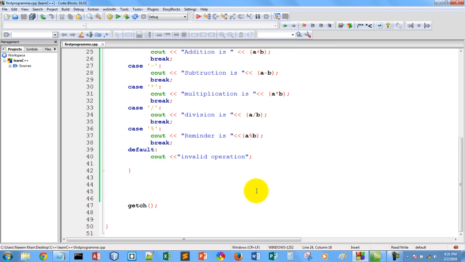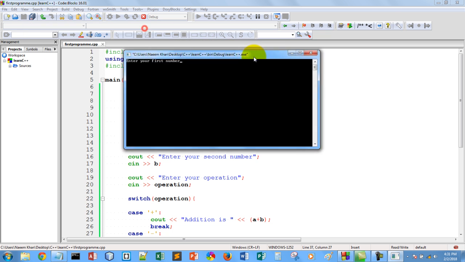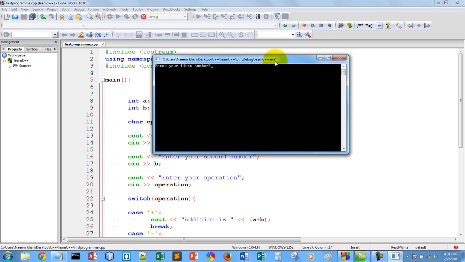And now here you can see at the bottom we used the modulus sign as well. When I run this program, for example I will type 5 and the second value 2, and the operation will be the modulus sign. I will hit enter. So the remainder is 1, because 2 multiplied by 2 is 4, and this is 5, so it will give us 1 as the result.